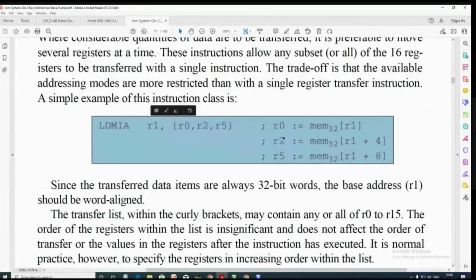R1. You can see R0 is loaded with the content of the memory location pointed by R1. Then R2 is loaded with R1 plus 4. R5 is loaded with R1 plus 8. So the three consecutive locations pointed by R1 are copied and pasted into R0, R2 and R5.